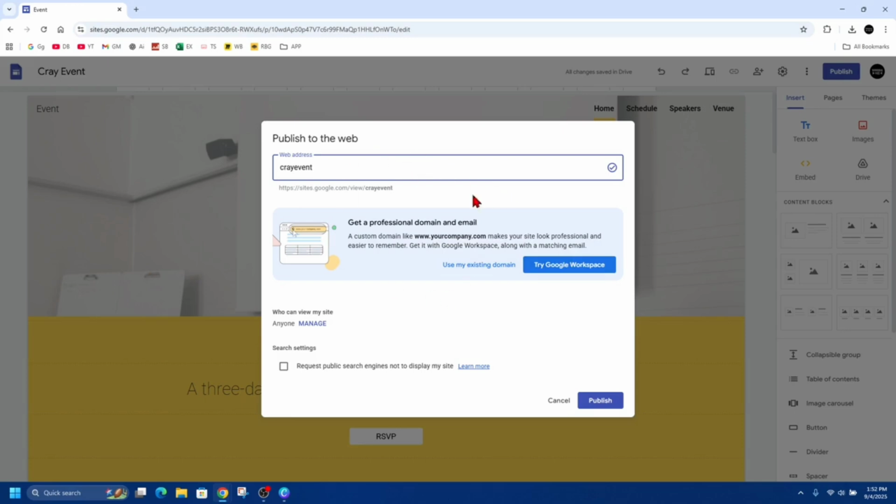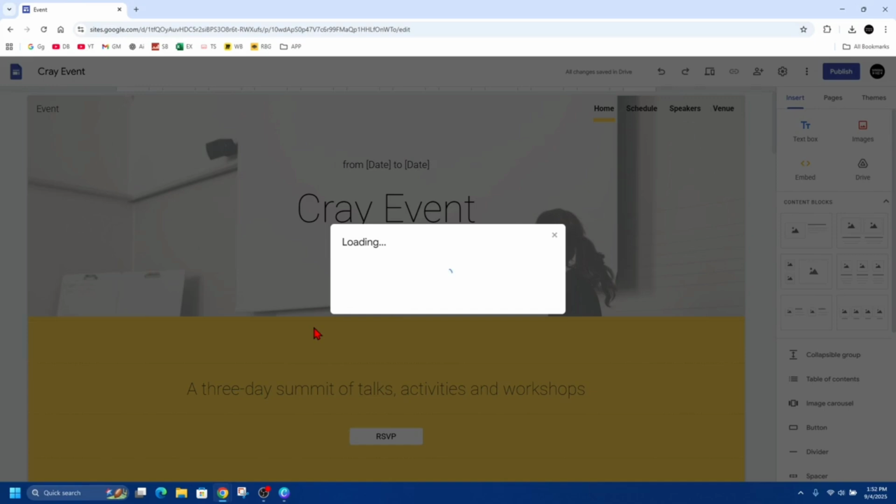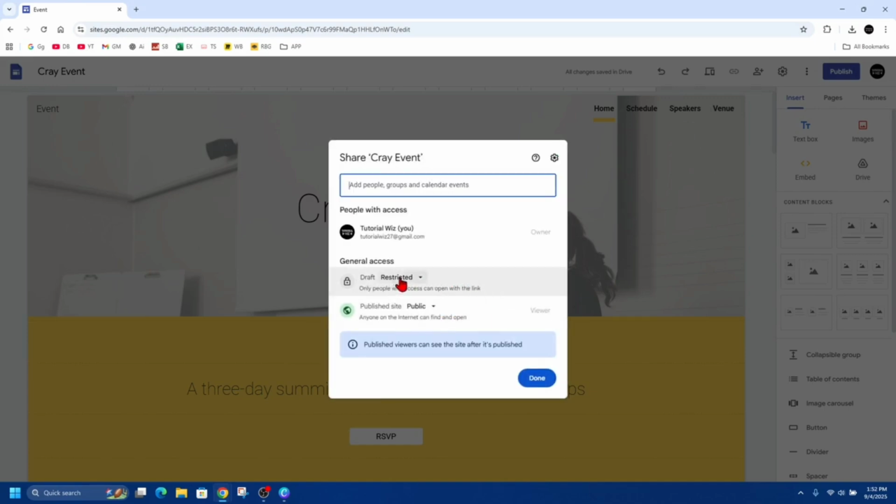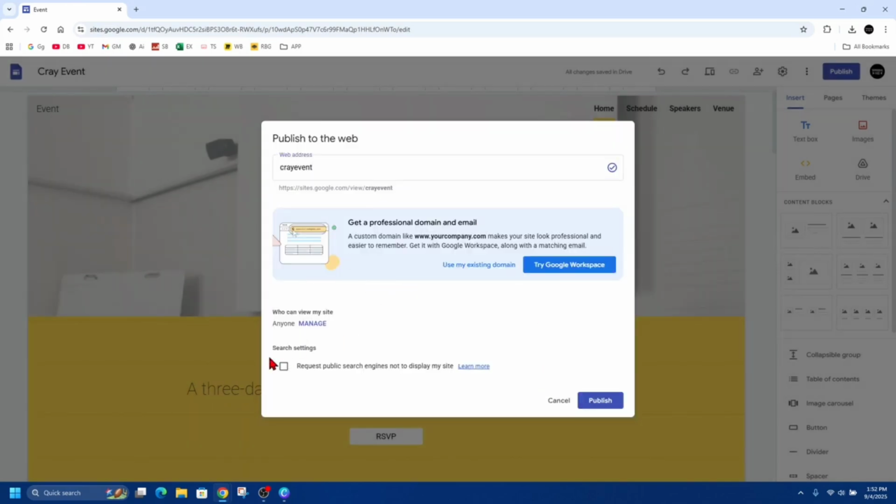Then from here below this it will say who can view my site. We can click on anyone. We can manage this if we like. If we want to just have it restricted public, we can change that to restricted if we like, or anyone with a link. So I'm just going to leave that as is. Then from here, search settings, we can also request public search engines not to display my site. So if you want to do that, click that. Then from here, click on publish.